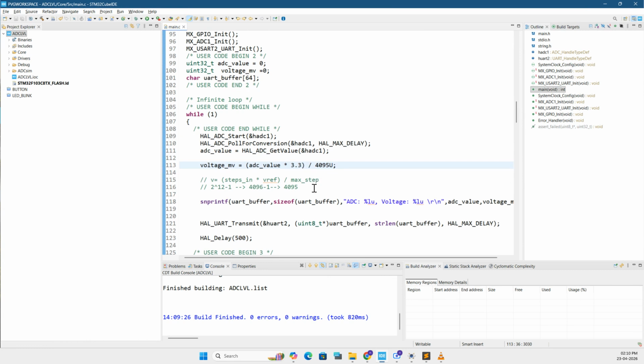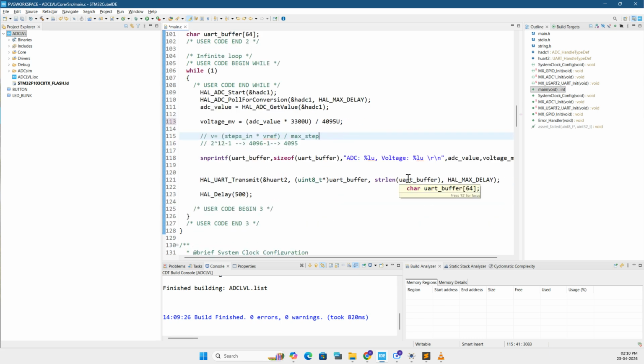Now we are going to make it as it was previously. We have successfully read the voltage levels and transmitted them over UART. We have done this in the coding session as well as in the Proteus session. Now we have to do the same in the actual hardware. We are going to see that in the next session.